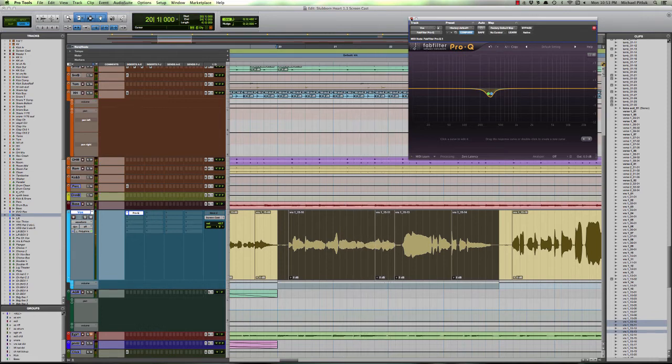So that low end that we heard, or the low mids rather, is taken care of. It sounds much better. Let's also take care of this harsh thing that I hear, I don't know, around 2K or something. Let's see.